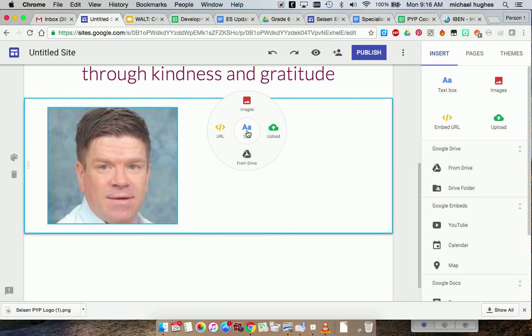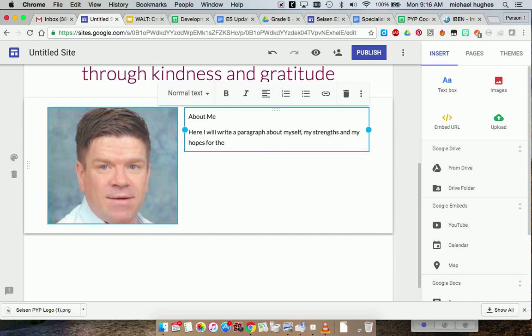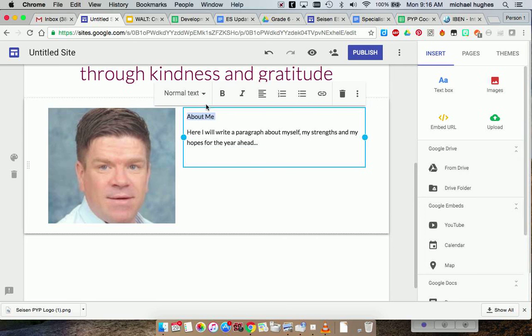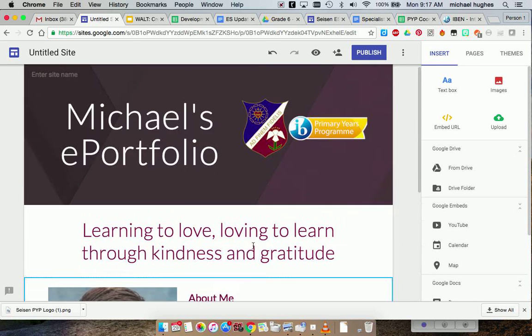And the final thing is the paragraph next to me. So again, I'm going to double click and I want some text. I'm going to say about me, and here I will write a paragraph about myself, my strengths and my hopes for the year ahead. Now I'm going to change that title to a heading. There we go. Okay, so almost done.